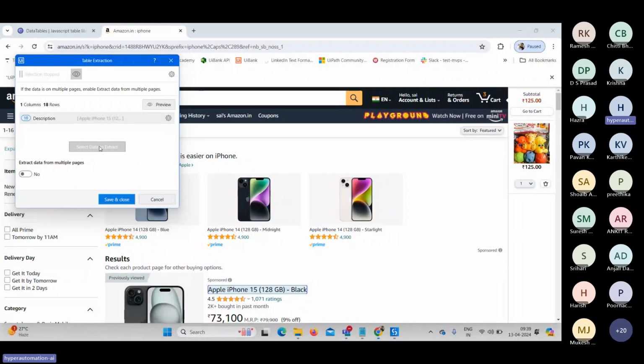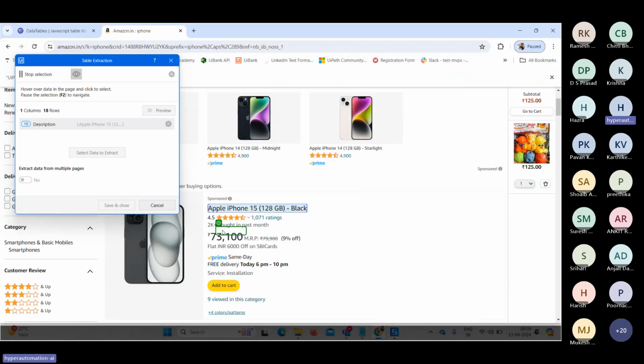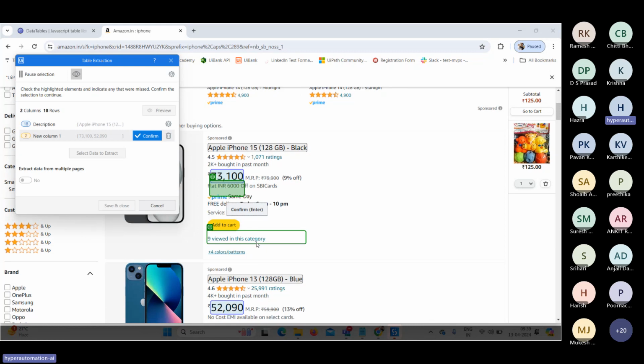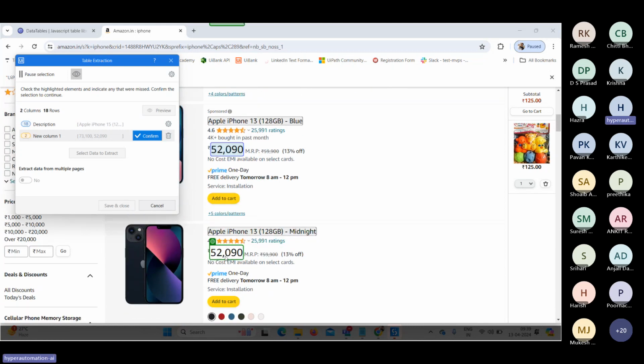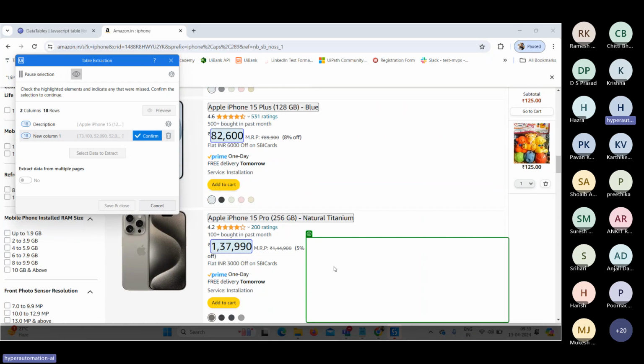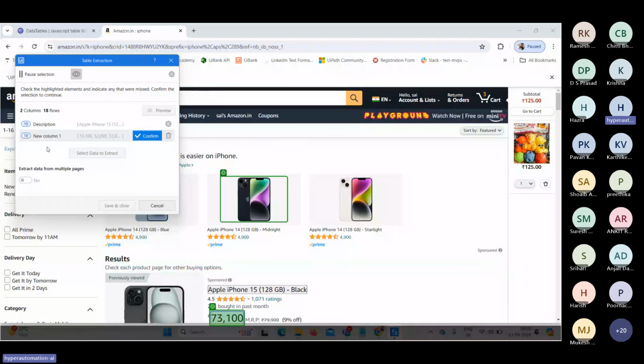So I would like to go with the next pattern, where I would like to get the price. So I would like to highlight. And similarly, you can see all the items getting highlighted, right? We can see all the similar items getting highlighted. So the column name is basically price, right? I would like to hit confirm.